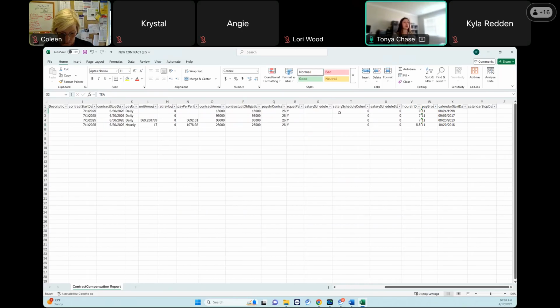If they are changing columns or steps, here those are, so you can update those on here as well. If their hours in a day are changing, you can update that. And then calendar start and stop dates. I think most districts at this point, their calendar start date is what it is, and they're not changing it, and they're not using a stop date until they leave.